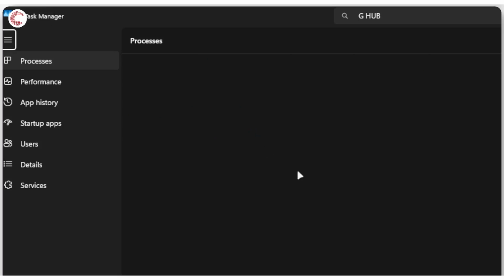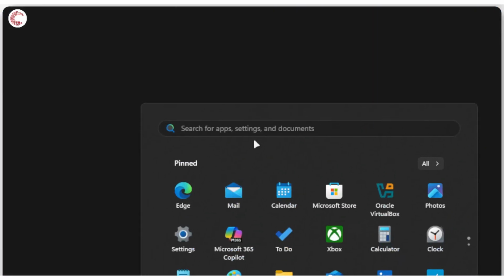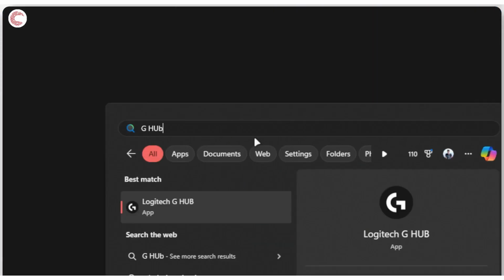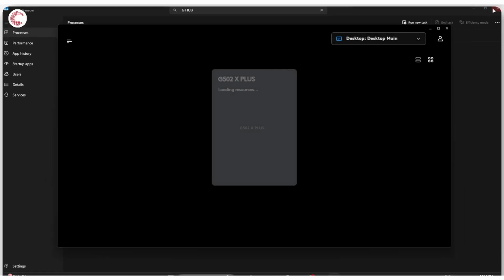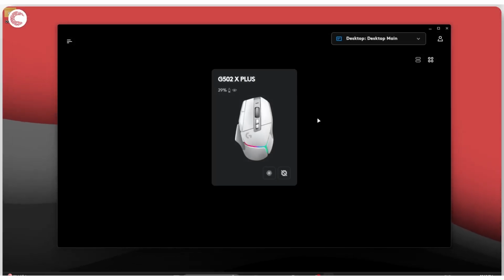So we have no G Hub process running. So now we can open up the start menu again and now relaunch G Hub. And it should come back on and you should be able to see your mouse.